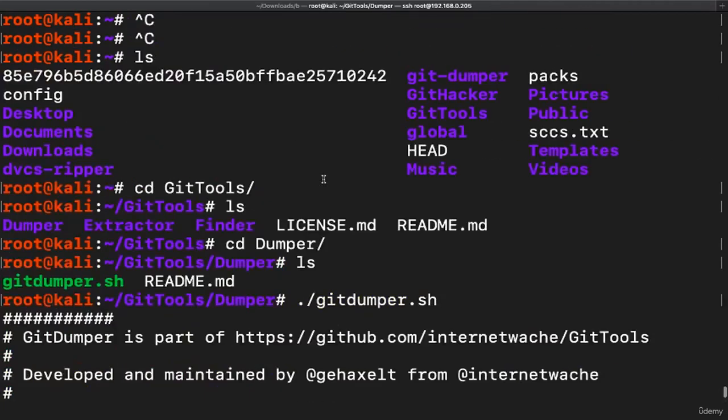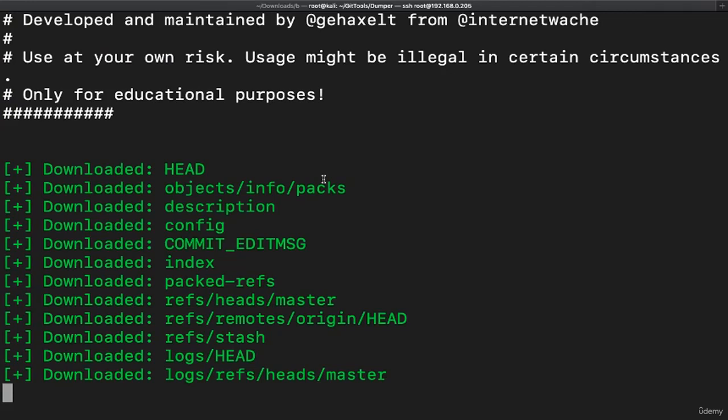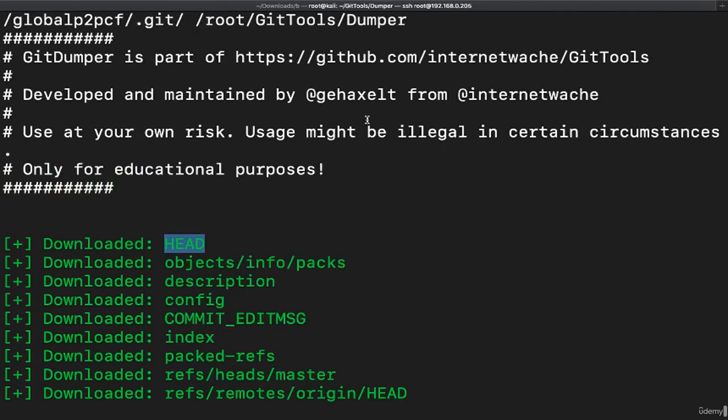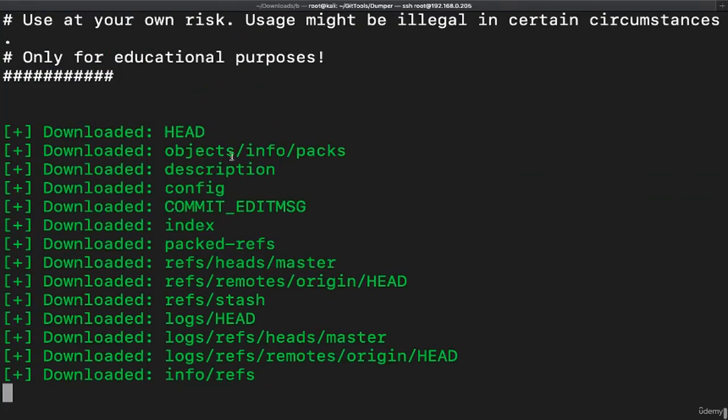Otherwise there won't be any directory. It may take lots of time because it's a real world target and there will be a lot of data over there. Now you can see they downloaded the head directory. So what I'm going to do now, okay, .git is over there, so they found one file. The one file is the head file.